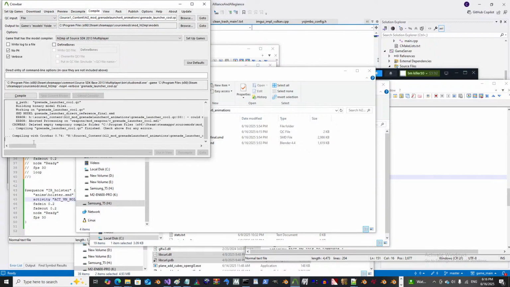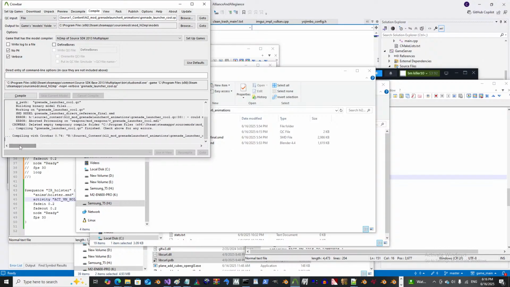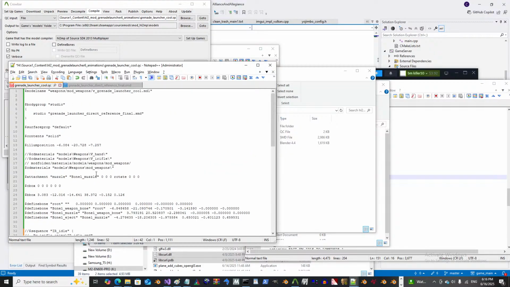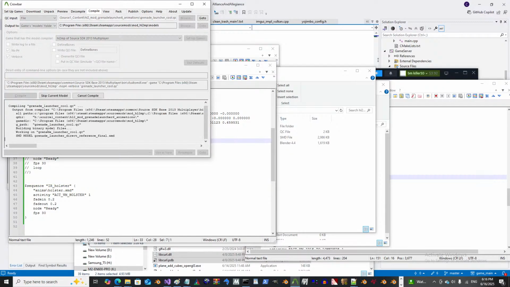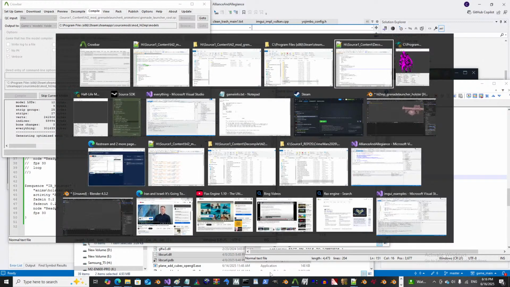Alright, so we compiled it. It says could not load file, IR idle. Why can't we load that file? Because I didn't save it, right? It's trying to load this file. That'll happen a lot. Okay, working. So we got it pumping the model, or cooking the model.